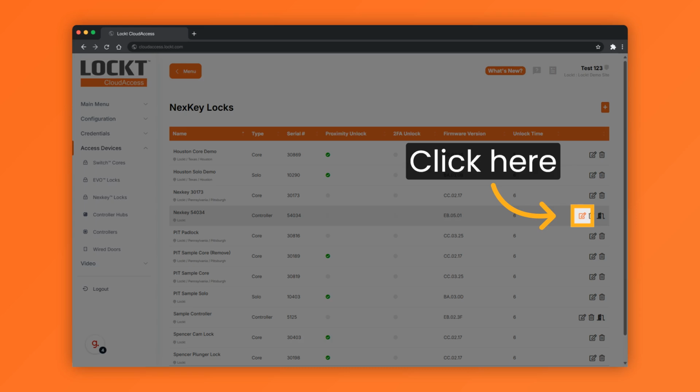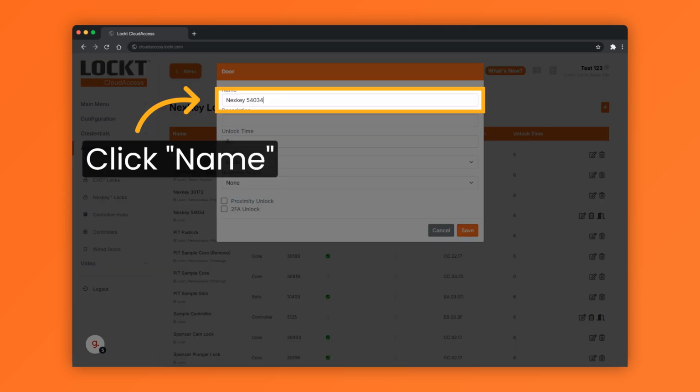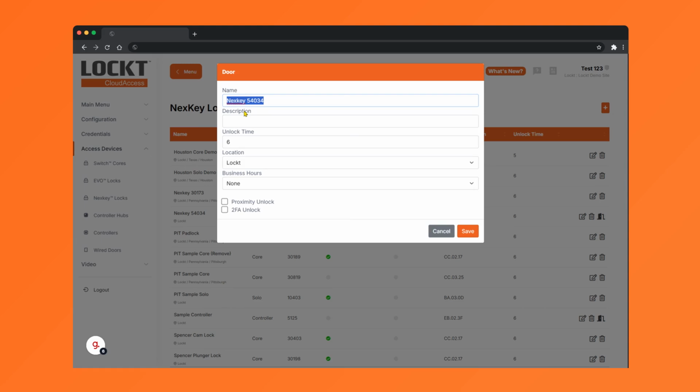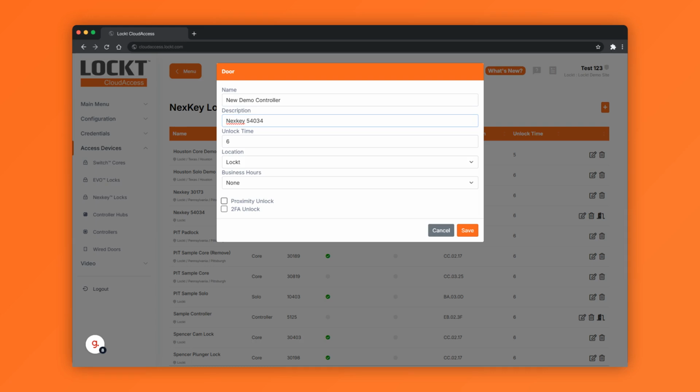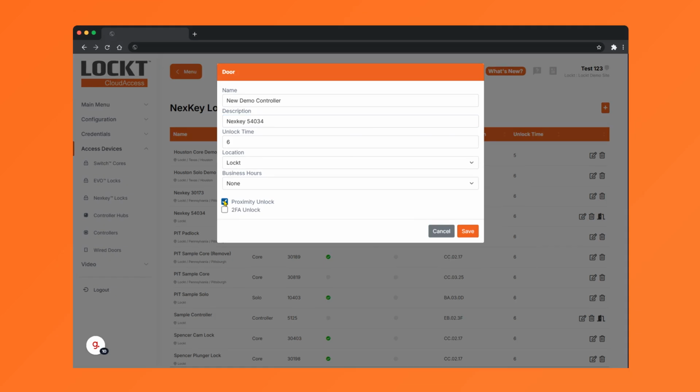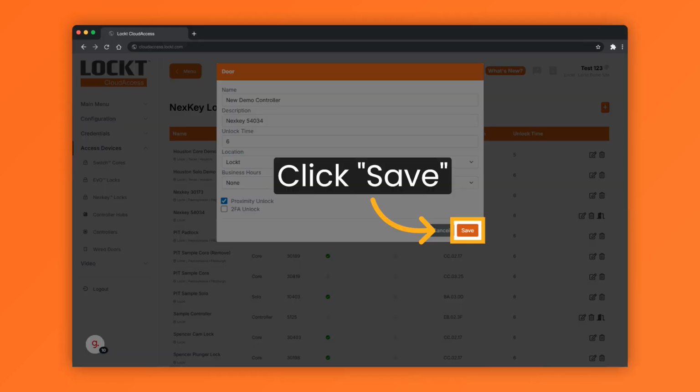To edit the lock details, click the Edit button to the right side of the table. Click into the Name field and enter a new name for the device. Click into the Description field to enter a description for the device. From here, you can also set the unlock time, location, business hours, and enable or disable the proximity unlock and 2FA unlock options. Click on the Save button to save the changes.